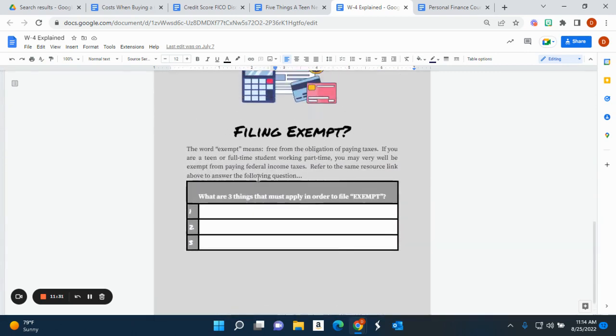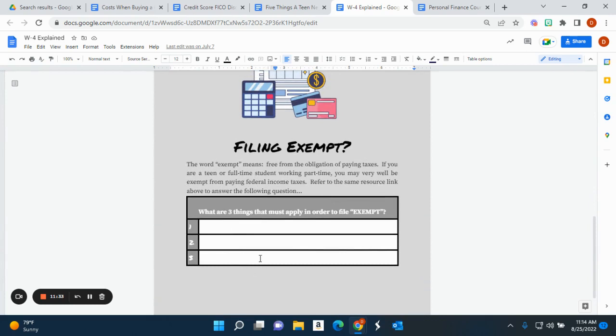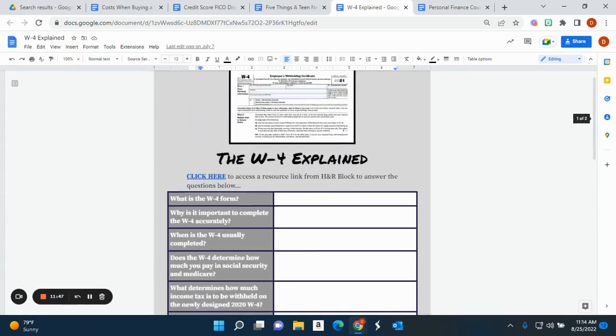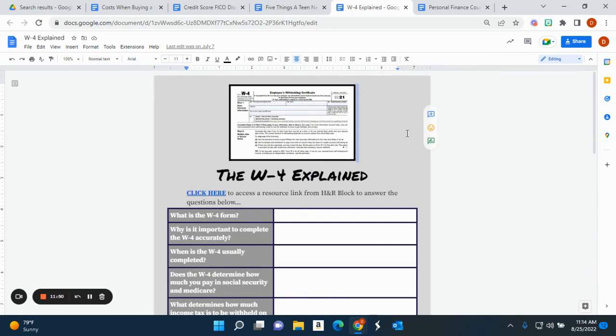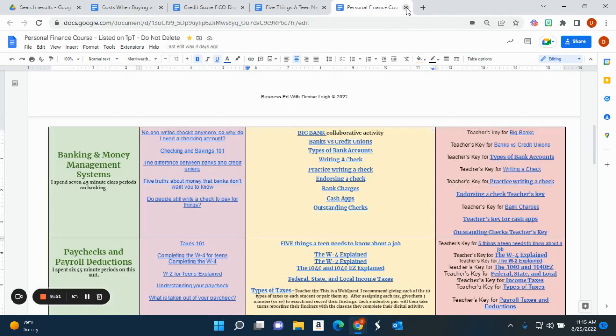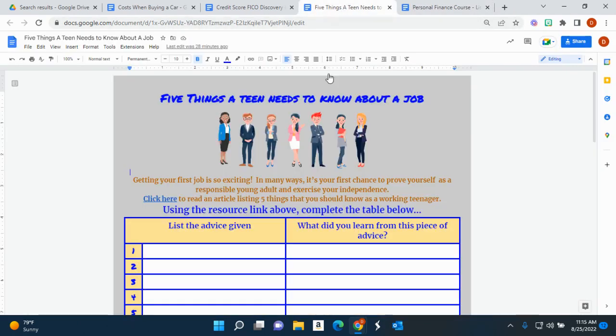Now, at the very bottom, I would have them complete all 3 of these. The word exempt means free from obligation of paying tax. If you were a teen, full-time job, and so on, refer to the same resource link and answer the questions. Again, give them 5 or 6 minutes to complete that and then share with the class. So you can see that's still student-led. I'm asking for volunteers. I'm not necessarily assigning sections in that one.